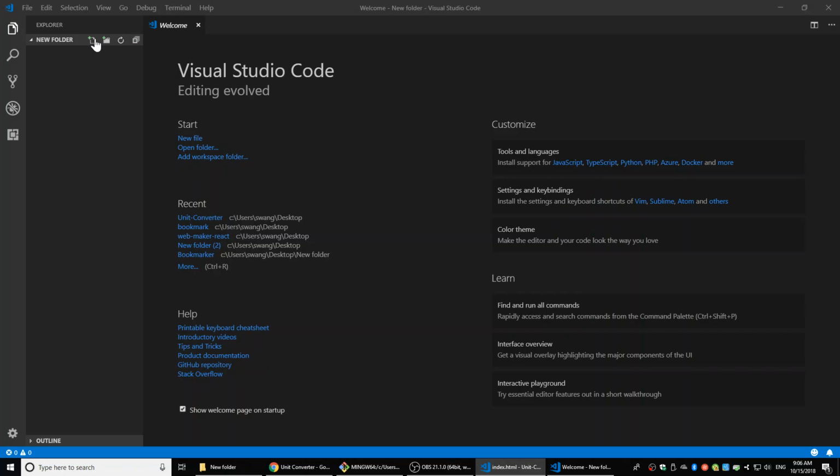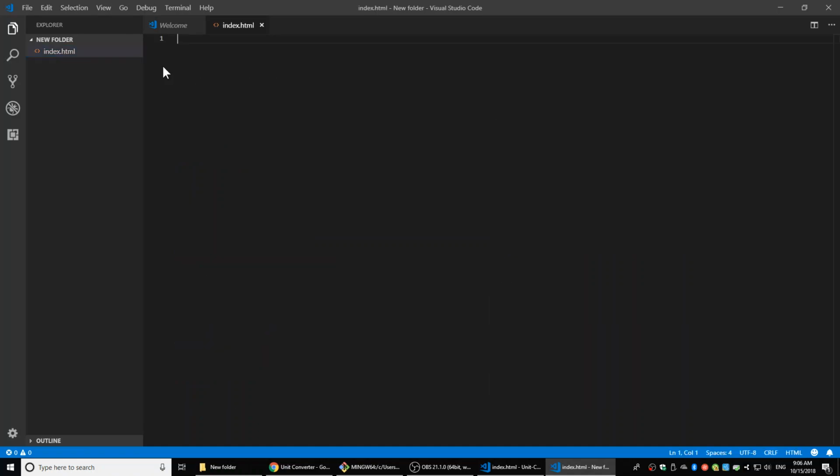Right? Let's start by doing the first HTML file, index.html. Index.html is always meaning the main page, the home page, right? It's going to be the landing page for the project. Let's start by doing the template.